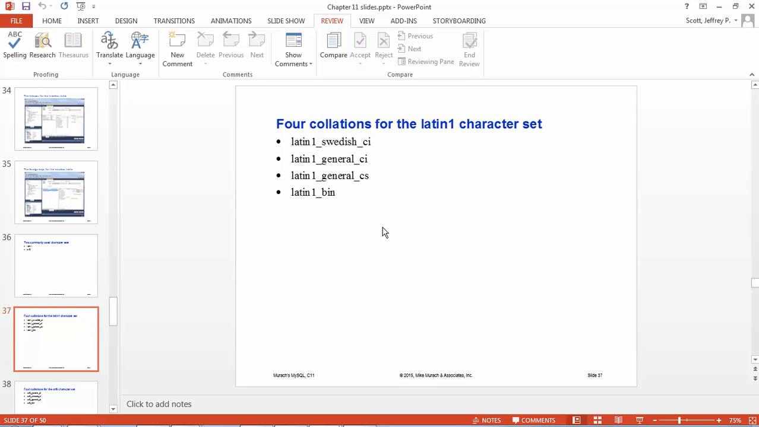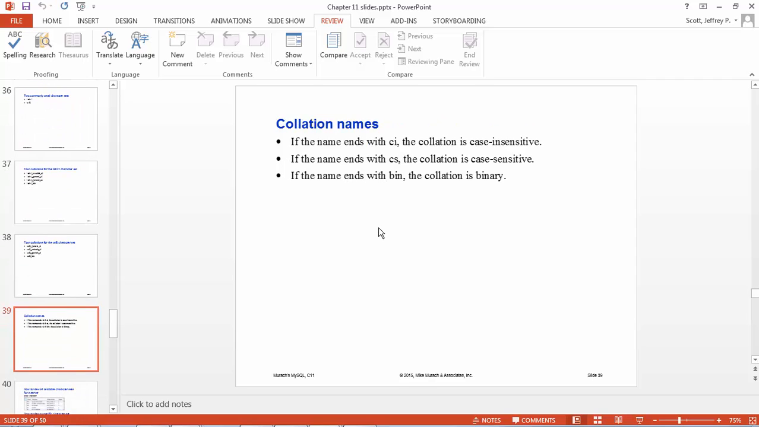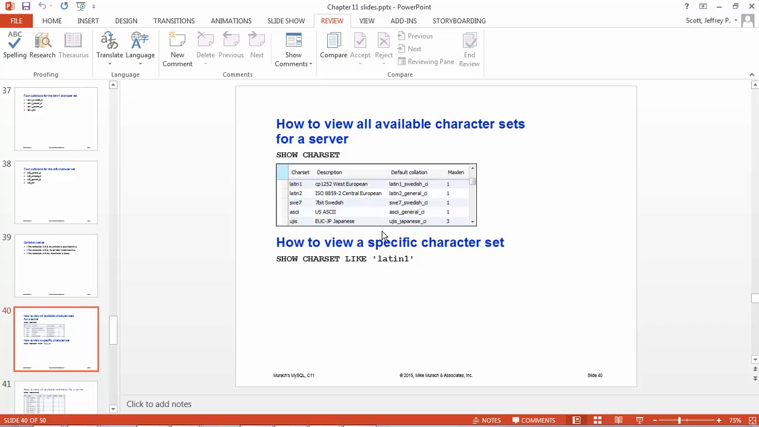All right, here's some other things. Again, it's really not that important anymore. If you want more on collations, you can look all that stuff up yourselves.